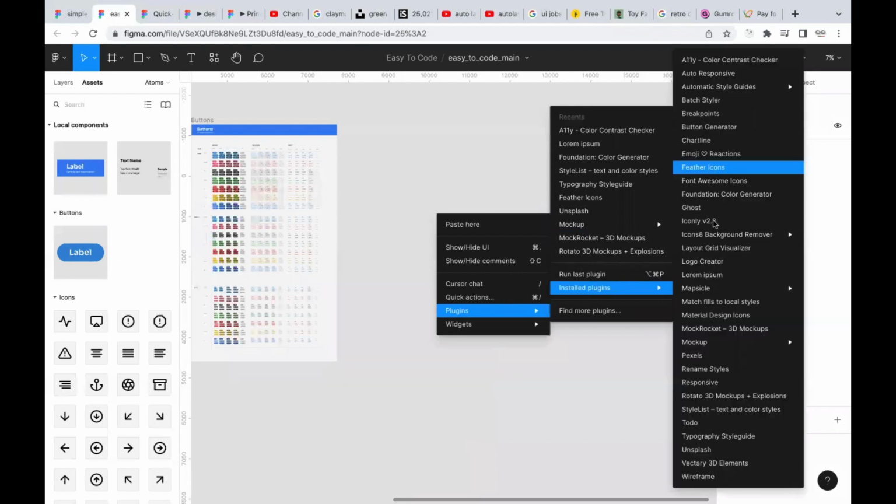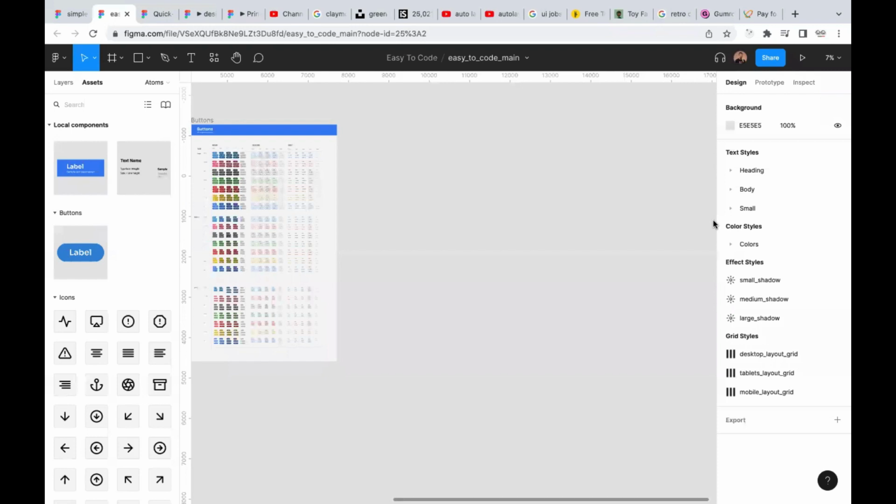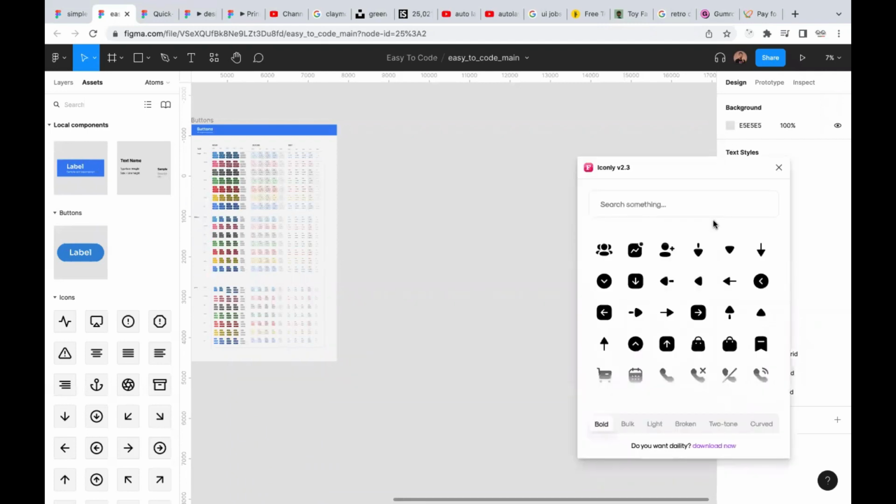So the reason why I love Iconly, I'll give you my reasons. Your internet is unstable. The reason why I love Iconly is that it provides some of the most common icons that you would ever use. The designs of the icons are really pretty. Because I'm also a developer, a full stack developer, I look for things that will be easy for me to develop as well.